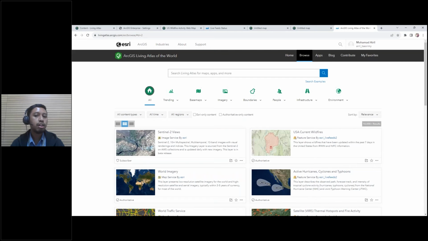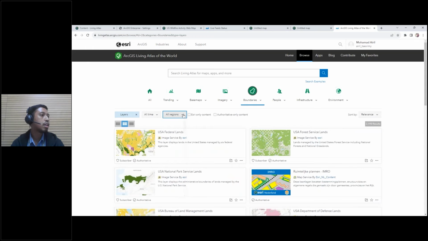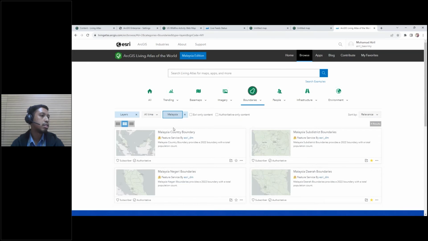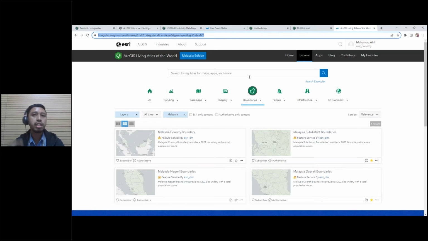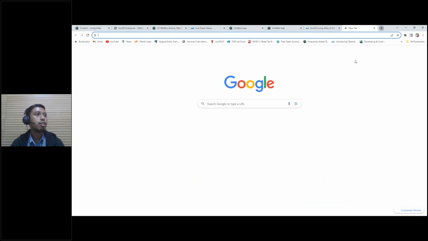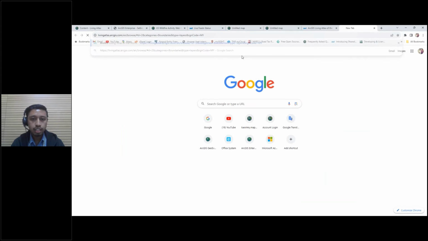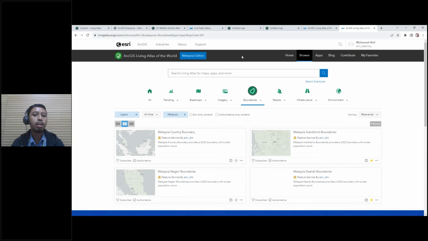Okay, and you can see a lot of categories and filter tools that you can use to find your data more effectively. All right, so for now, I will choose the boundary category, and I will select layers for the content types, and I will choose Malaysia for the region. All right, now it will display all the results for the criteria that we applied. Okay, so you can also share the result with other team members by copying the URL and forwarding it to them.